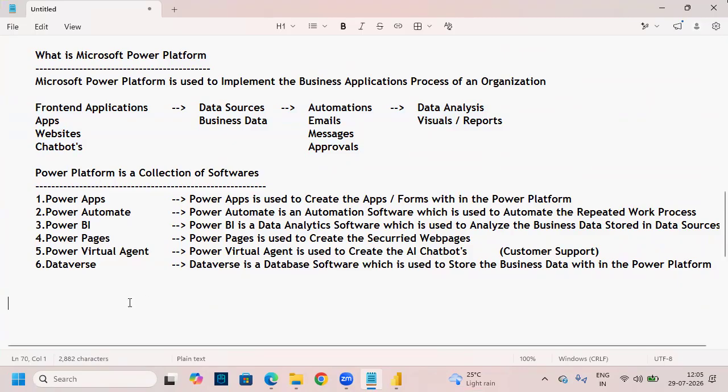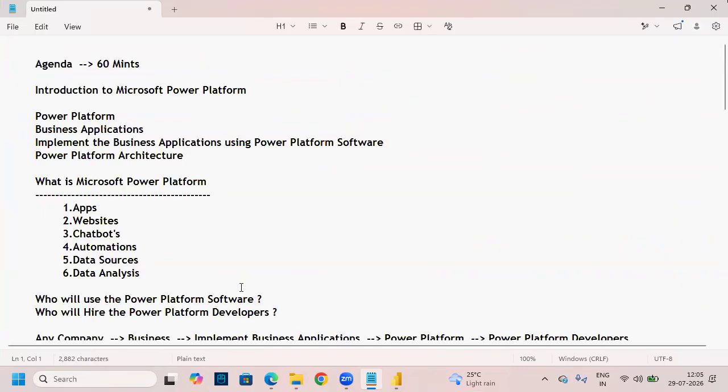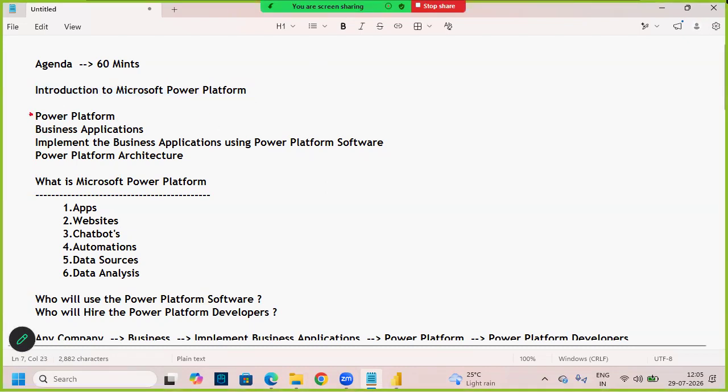I'll take the questions. Before taking the questions, let me conclude the session. As I said, in today's class you'll be understanding the complete introduction to Power Platform. So what are the different points we understood? We discussed what is Power Platform, what are business applications, and how to implement the business applications using Power Platform, and also the Power Platform architecture. And then we understood how to implement all these six things within the Power Platform, and also why we need to implement. And then we came to know who will use Power Platform and who will hire Power Platform developers.